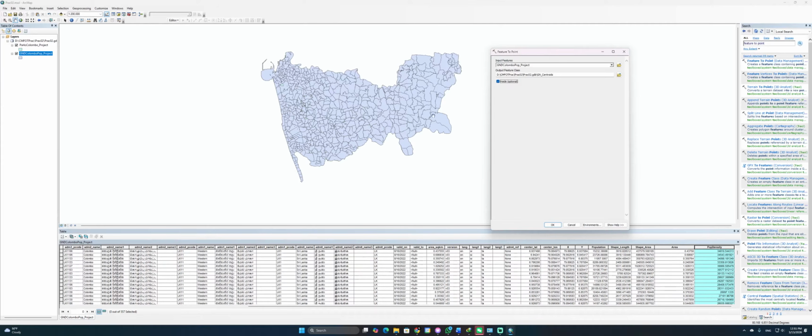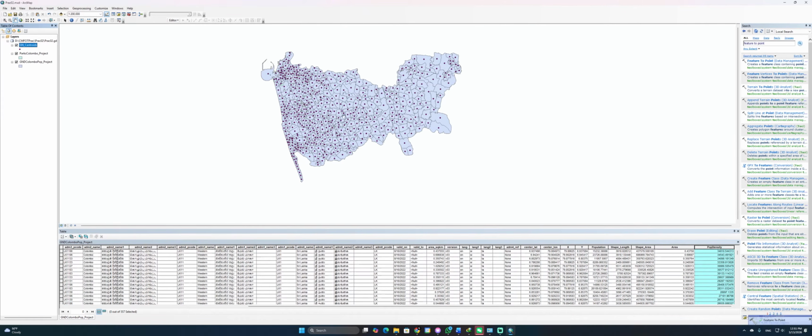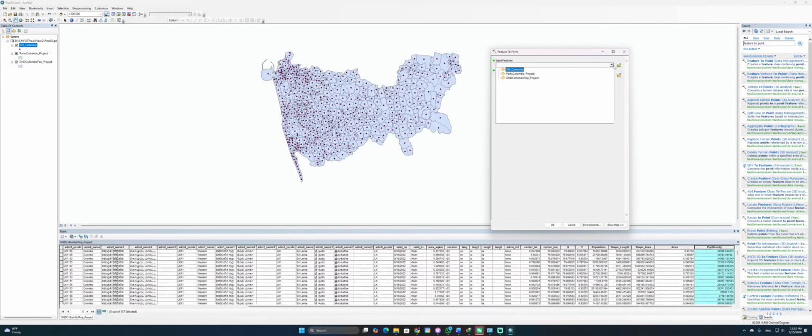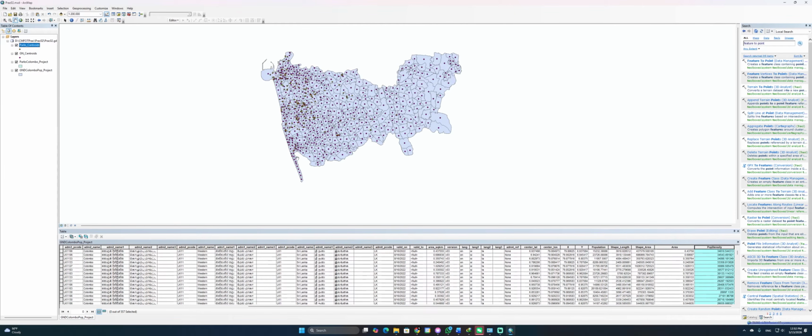So no matter what, from every boundary it should be in the center. After I click OK, you can see centroids for each GND district have been created. Now we have to convert the parks as well. For this one also I will select the parks Colombo, and then I will type parks centroids and click OK.